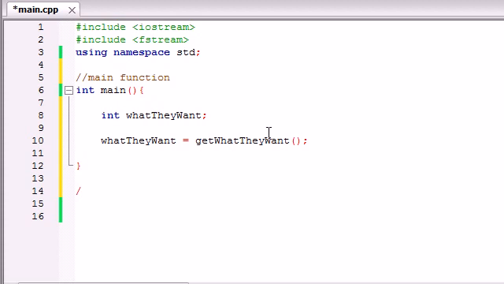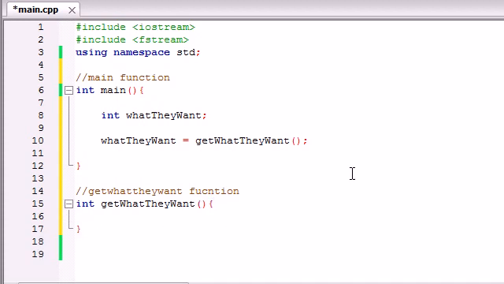So we're going to be building this get what they want function. I probably spelled it wrong, yep, but good enough. Now remember, this function has to return an integer that's going to be either 1, 2, 3, or 4. So our return type is going to be integer. Now the name is get what they want, so just go ahead and copy that and paste that. And it's not going to take any parameters. We don't have to give any information into it. We just want to get information back from it. So that's why it's not going to take any parameters.